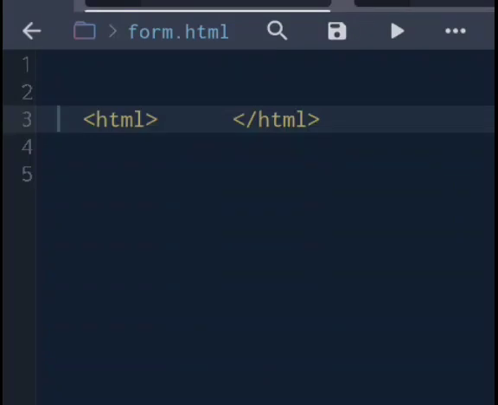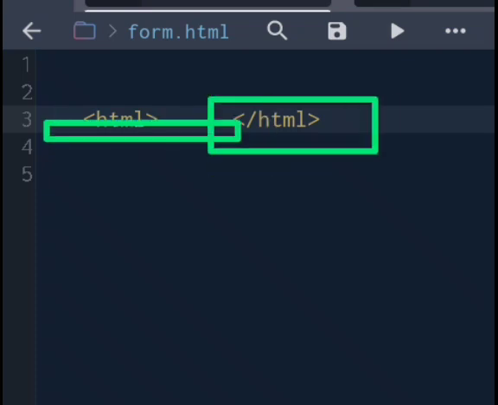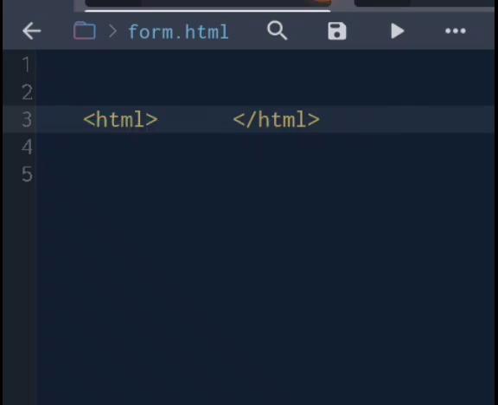An HTML document can be compared to a sandwich. As a sandwich has two slices of bread, the HTML document has the opening tag and the closing tag. These tags, like bread in a sandwich, surround everything else.